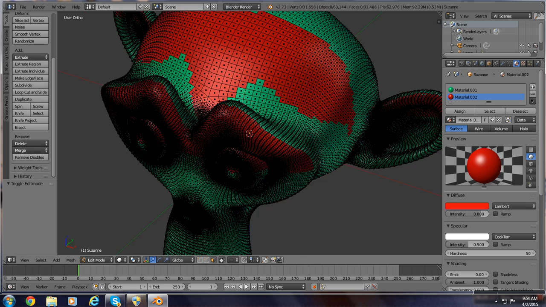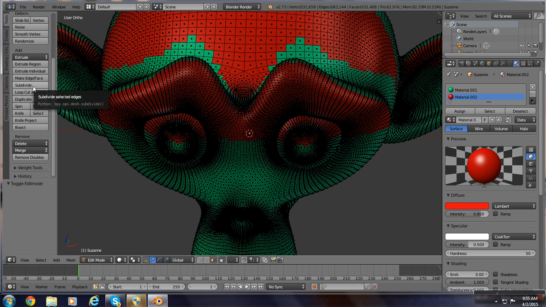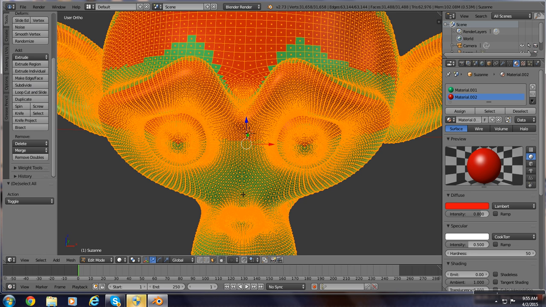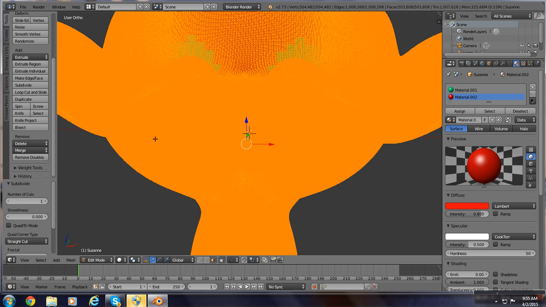Another cool thing about edit mode that I use a lot is the subdivide tool right here. Press A to select everything. Now press subdivide, let's say once, and you can do it as many times as you want. It just keeps on making littler squares if you want more detail. So tab back into object mode.